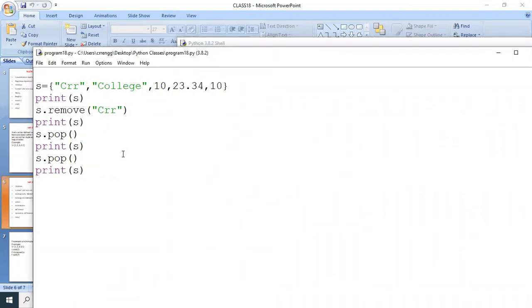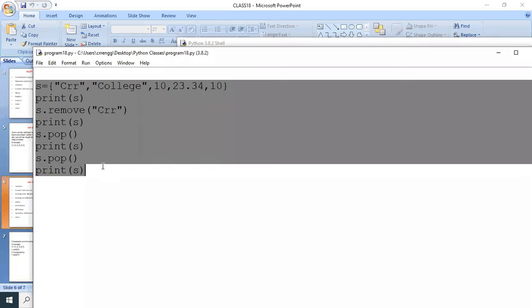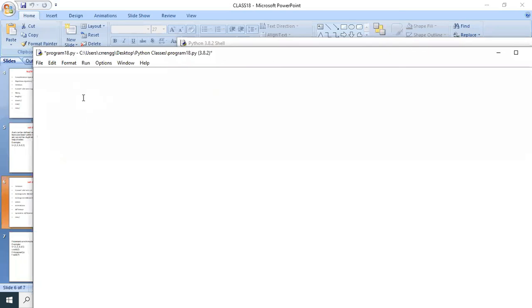So next one, mathematical functions. Here we're discussing the set data type. When we discuss sets, we are going to discuss union, intersection, difference, and symmetric difference.